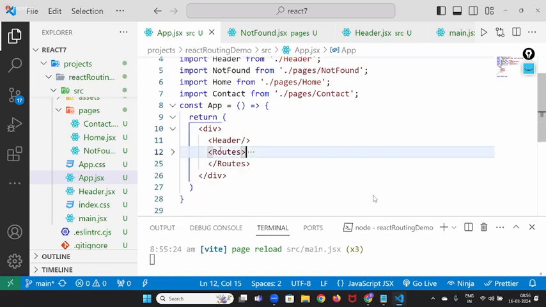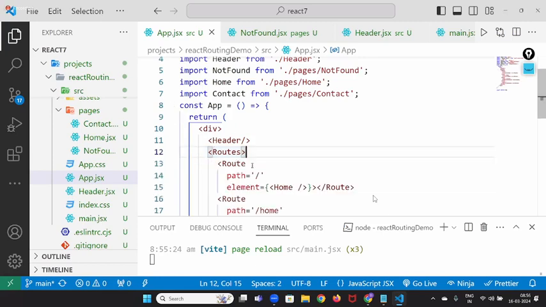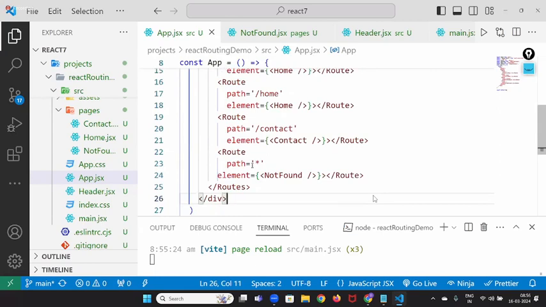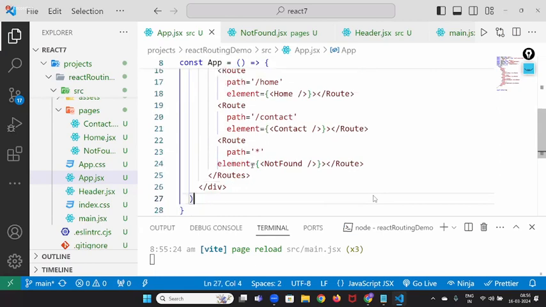Sir, if you do this automatically, it will be over. See, if I go to slash home, home will come. If I go to slash contact, contact will come. If I go to any other thing other than the above mentioned, that is a very important point.